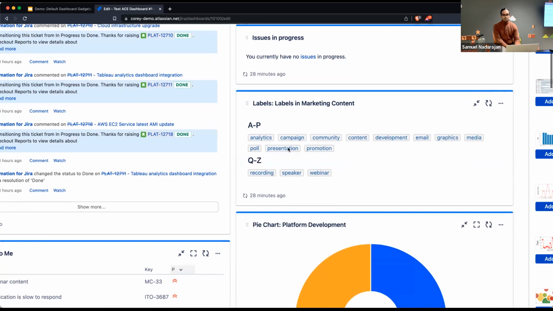And then of course, when this gadget renders, you can see all the labels that are currently used, in this case by the marketing content project, organized alphabetically, and they are a little bit interactive. So when you click on them, that will take you to a predefined issue search.